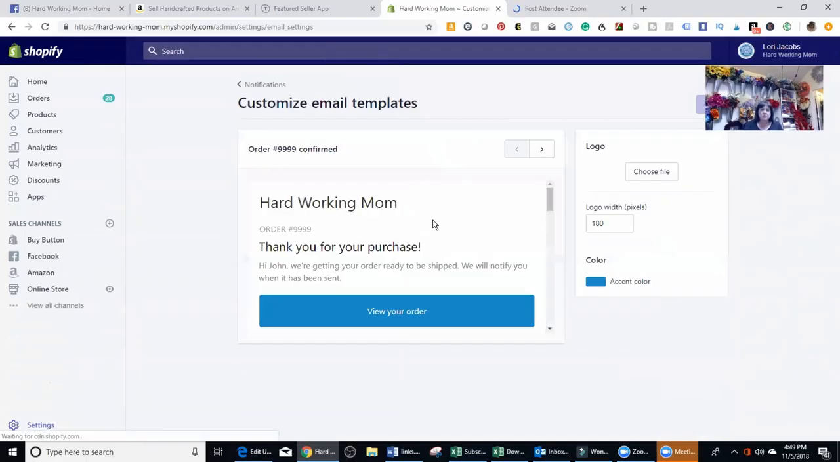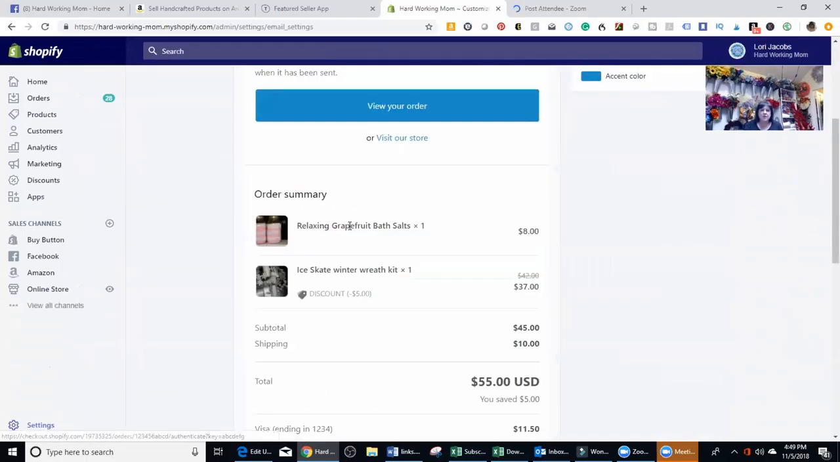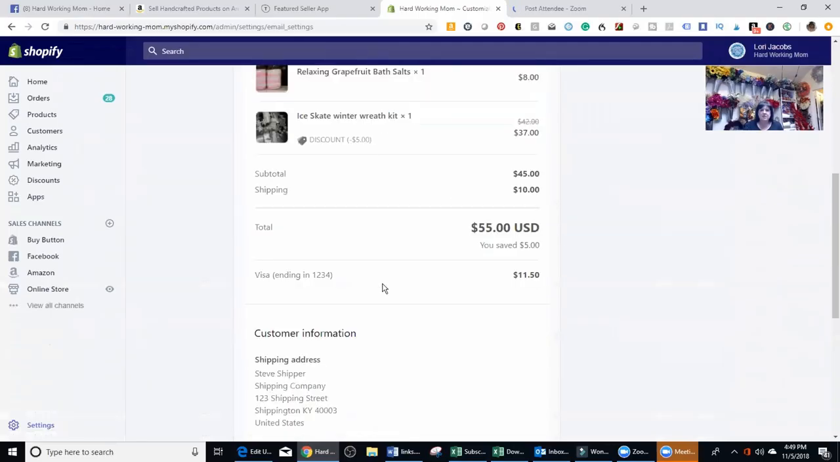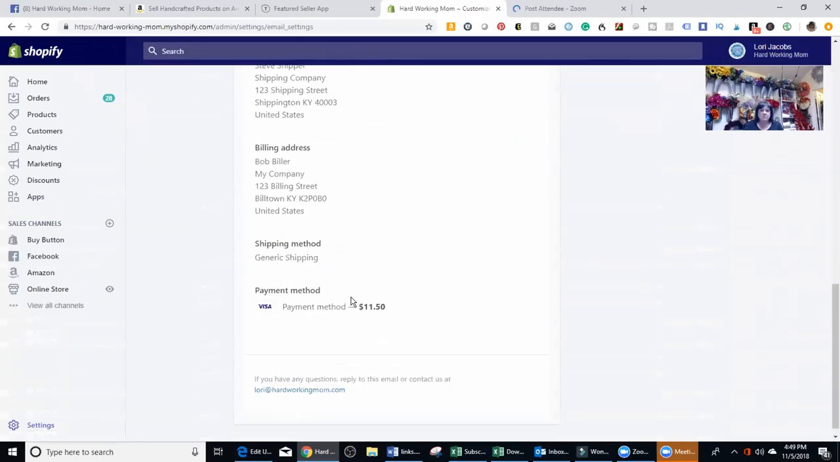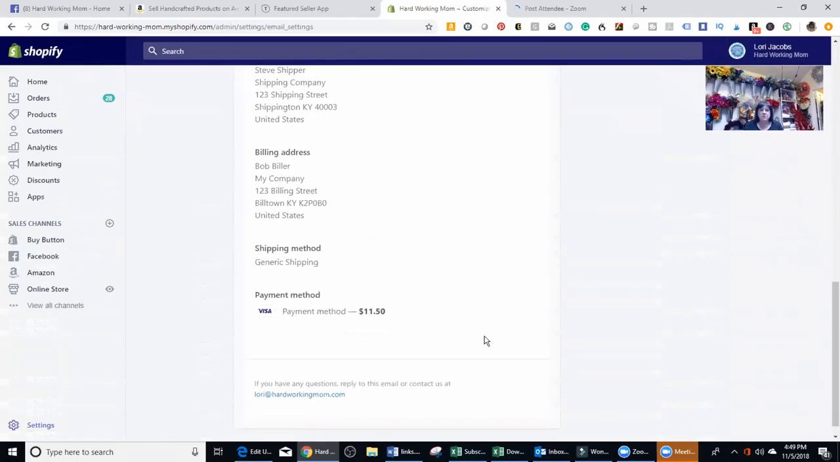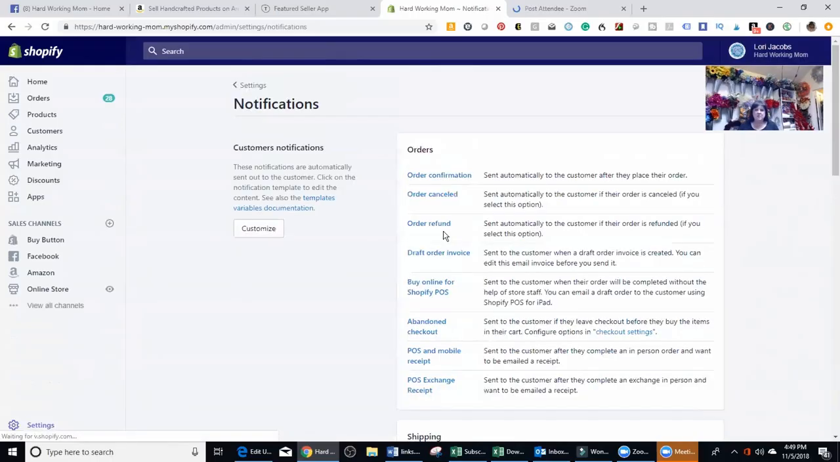So this is what it looks like. All I did was pick my colors. I like this. I think it looks very professional. So this is what it looks like. So when they check out, this is what they're going to get. And I think that what they have that comes standard really looks very professional.